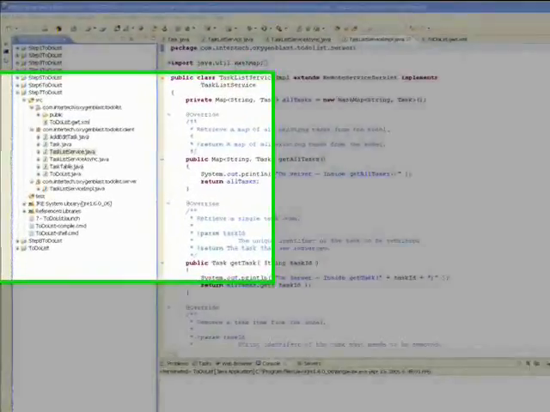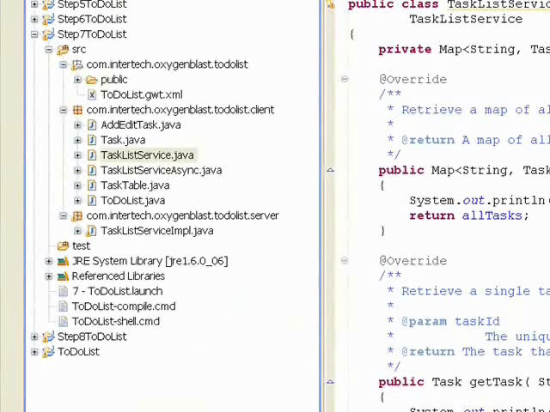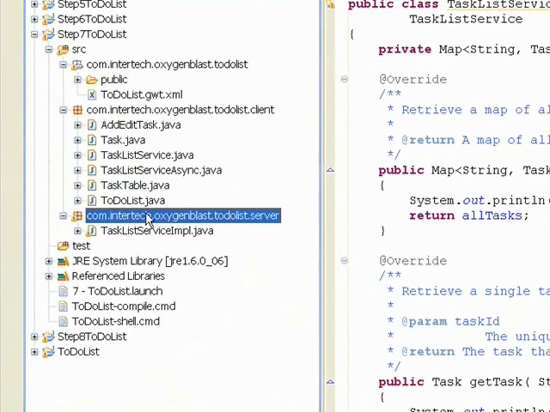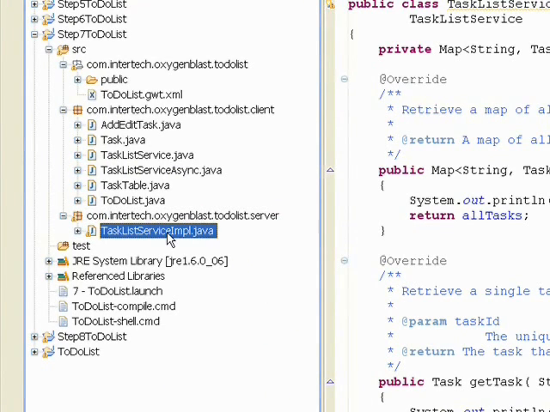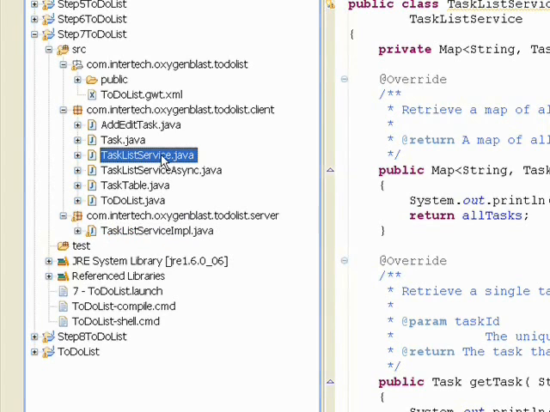So let's take a quick look at our directory tree and see where each of these files has been placed. In our client package, we are going to have our task list service interface. We now have a new package. This is called with ending on .server instead of .client, and that's where all of our server-side logic is going to live, at least up to the point of a controller. So we have a task list service impl.java, and that's in our server directory, which implements the task list service.java file that's in our client directory.